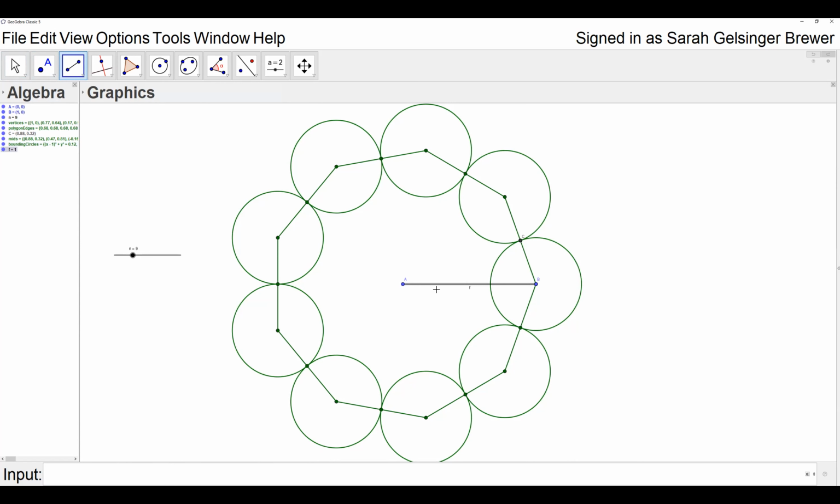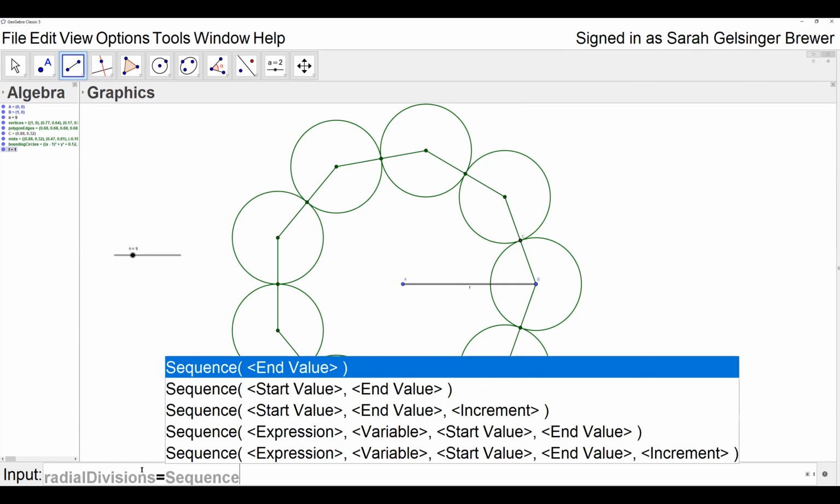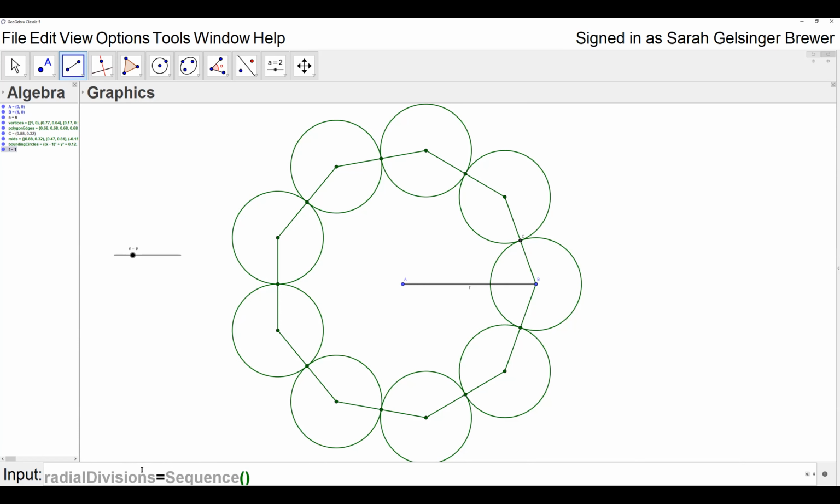And the reason that I kind of like this, rather than what actually ends up showing up in the definition in GeoGebra, is just, I think it's easier to think about rotating the segment rather than rotating the endpoint. Okay, so let me try this again. So these are my radial divisions, and this is a sequence now. And I want to rotate.